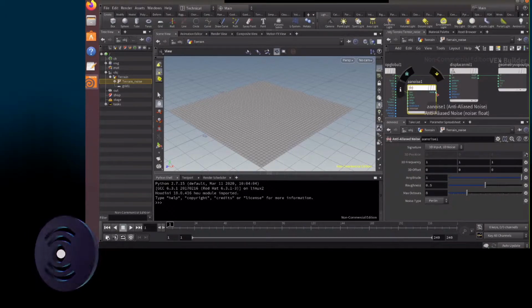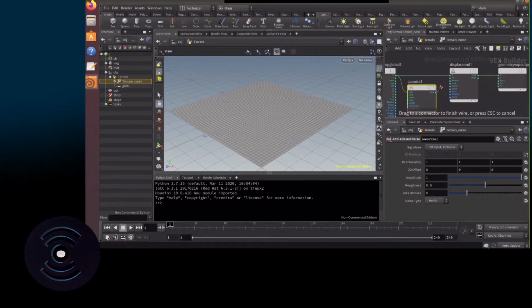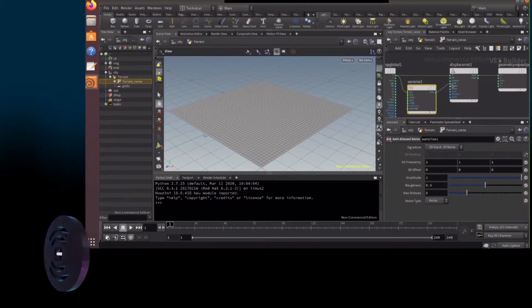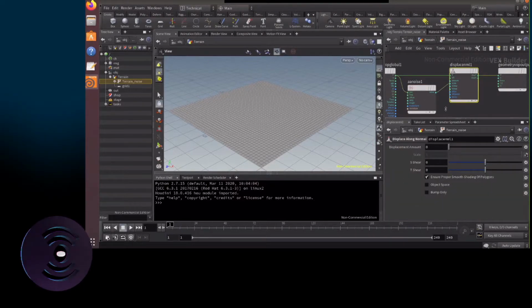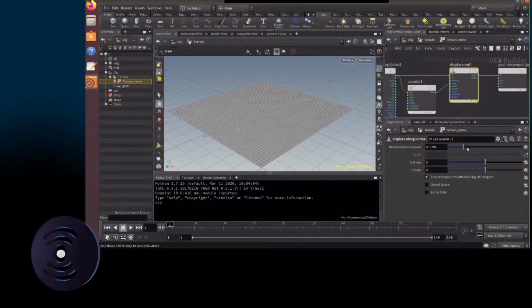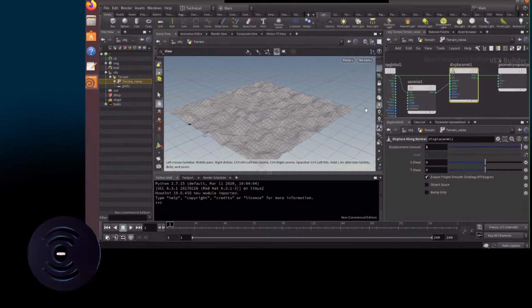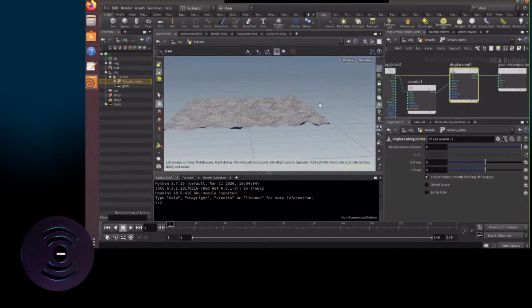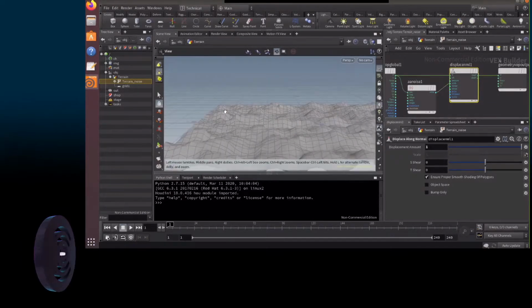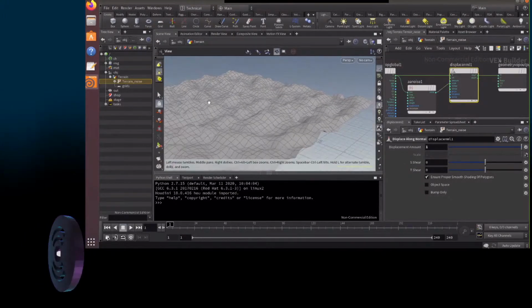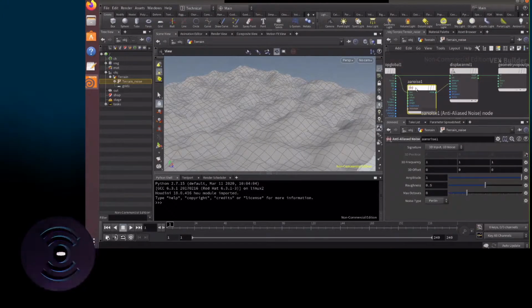And then we just take the noise, put the noise out and put it into the scale. And now this should work. Now if we change the displace amount, you should see the noise coming in there, and it just deforms the sheet, or the grid, sorry, into random turbulence, basically.